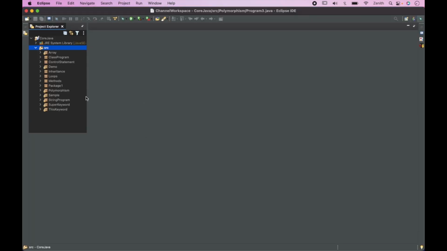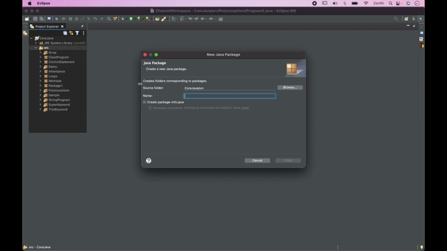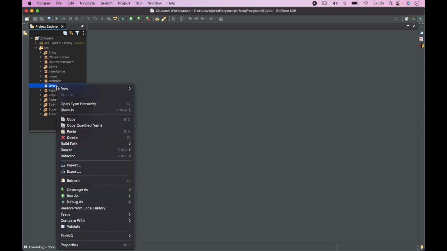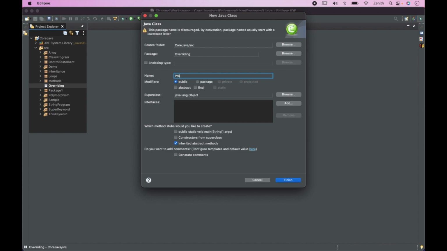So let's switch to Eclipse. Here I will create one new package and name it overriding, and here I will create a new class. First of all we'll try to see a basic example of how we can do the overriding.